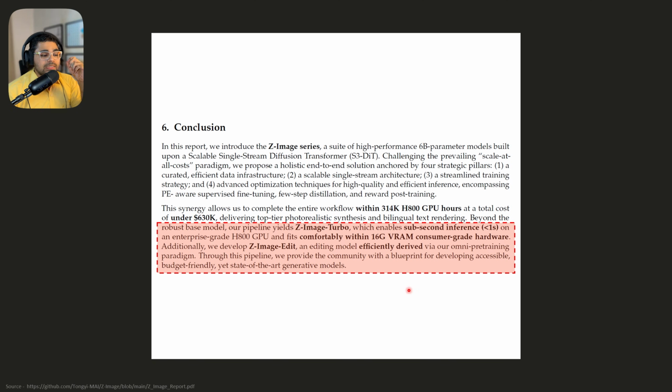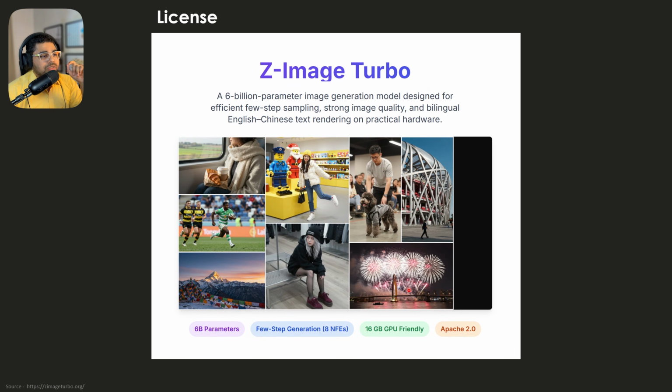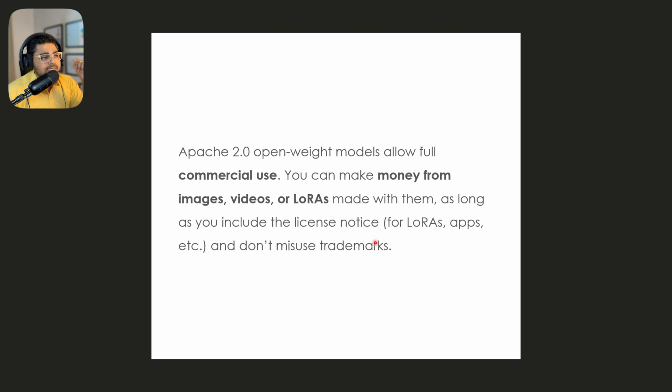The last step is understanding the licensing of this model, because that is very important to know whether you can use this model to sell, make money, create LoRAs or not. So this particular model, similar to Qwen and Wan, uses Apache 2.0, which is a really good license, which basically means you can use this model commercially, you can make money from it, you can make images, videos or LoRAs. The only thing you need to include is the license copy when you make a LoRA or an app, and you cannot use the trademarks. Okay.